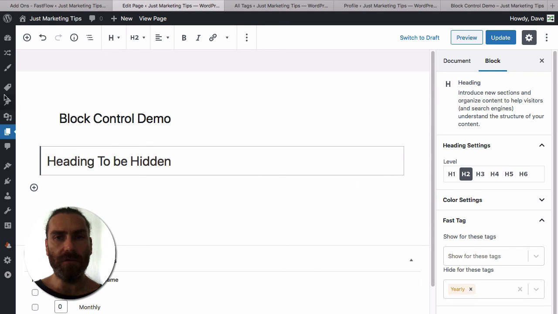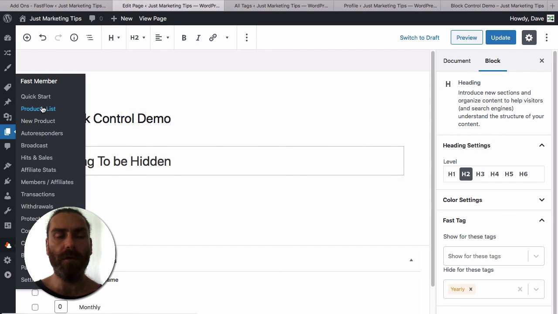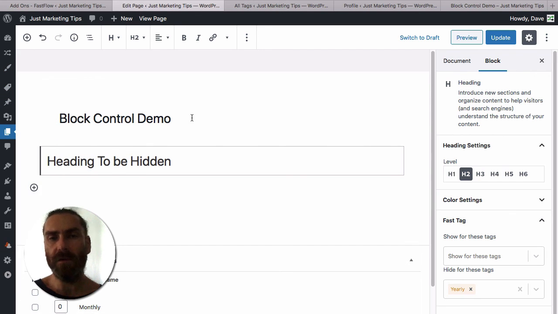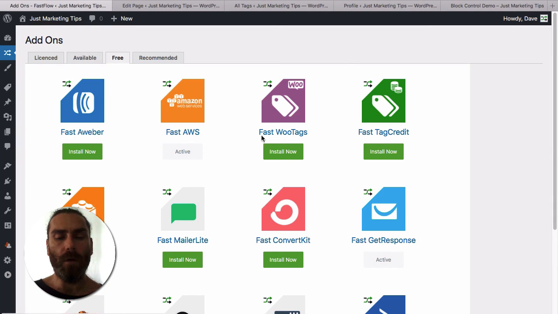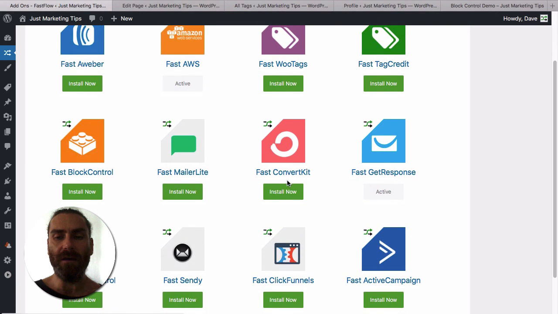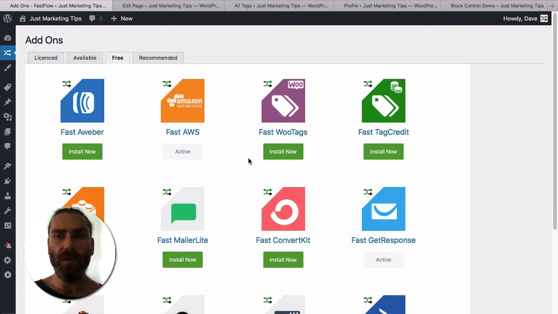As I mentioned, there's various integrations to add tags to users. So for example, FastMember, when your members purchase certain products, we can add tags. When your users are added through any of these autoresponder services and they are synced with your site members, then we can also add tags and synchronize with the tags in the various autoresponder systems. There's various videos showing how to set up all of these integrations, so I'll see you in another one of those.